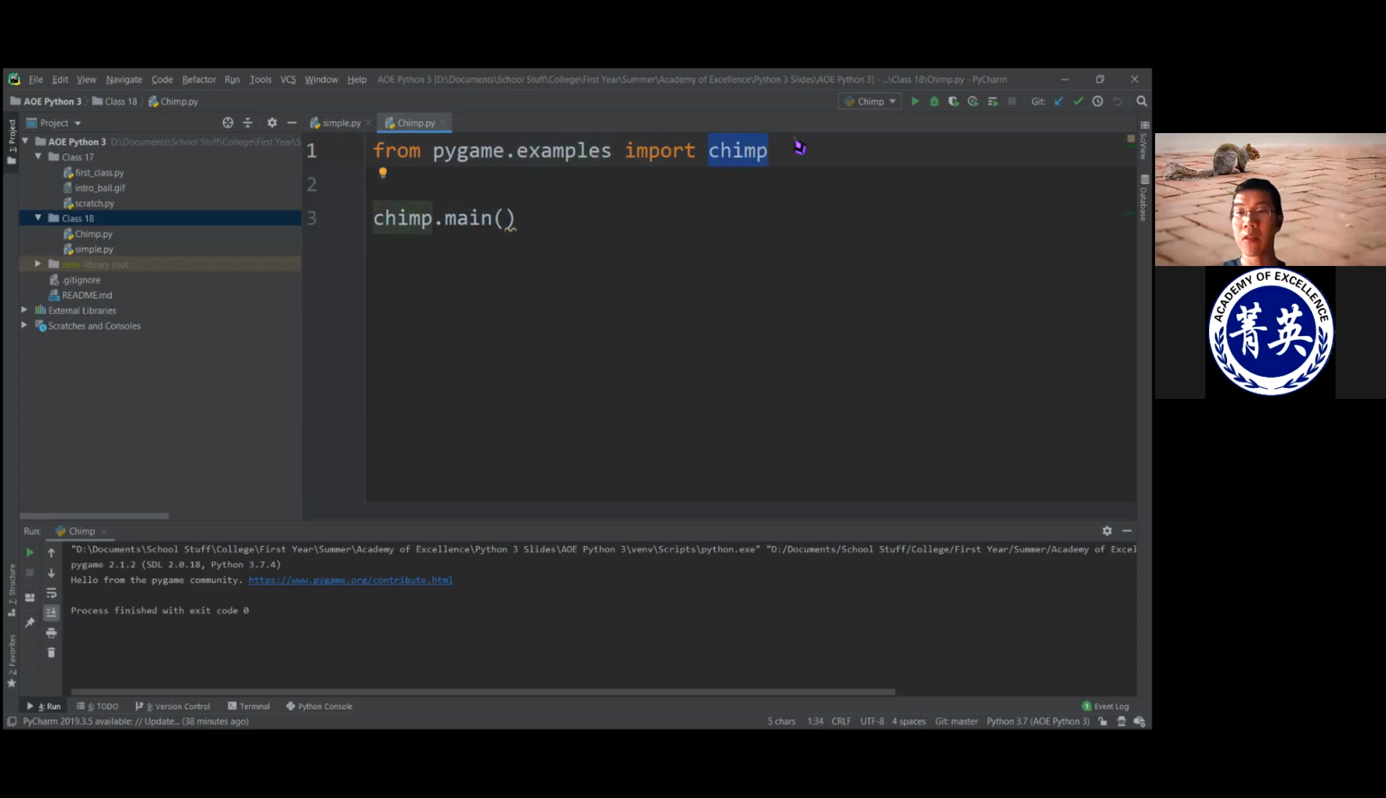And by importing the chimp module, we get access to basically this demo game that someone else wrote. And to run it, we just say chimp.main.